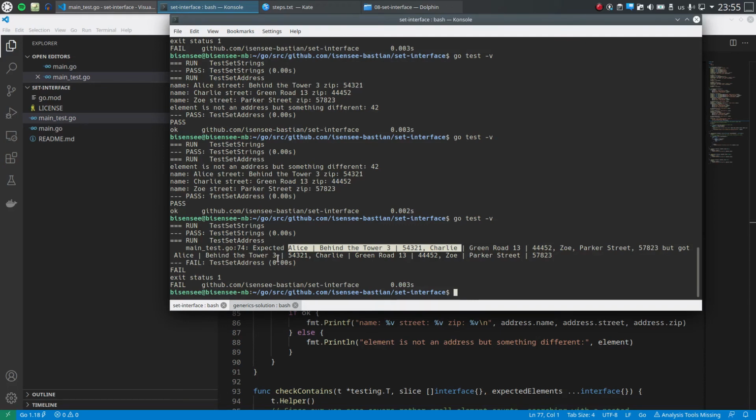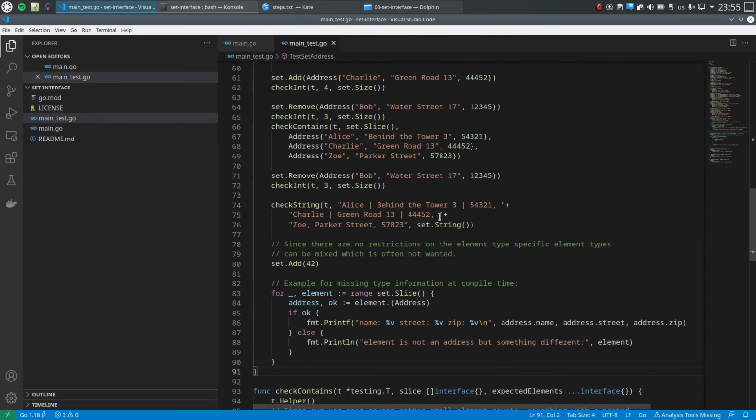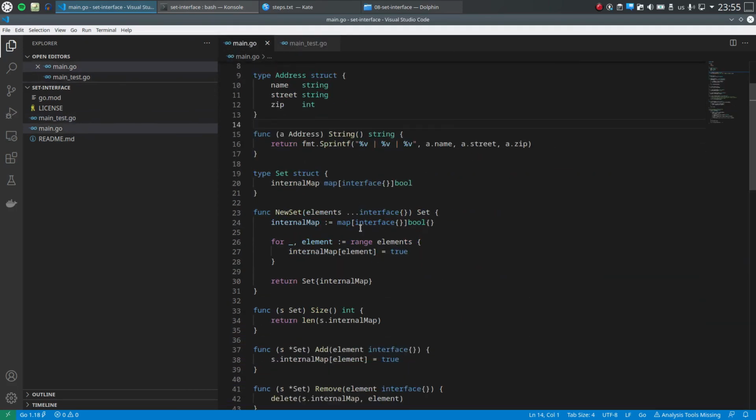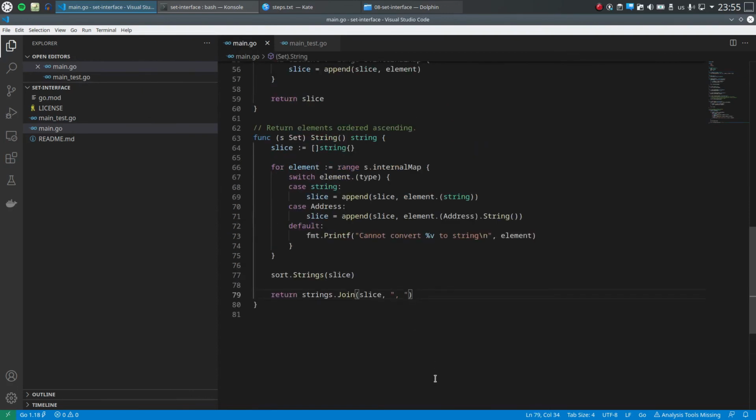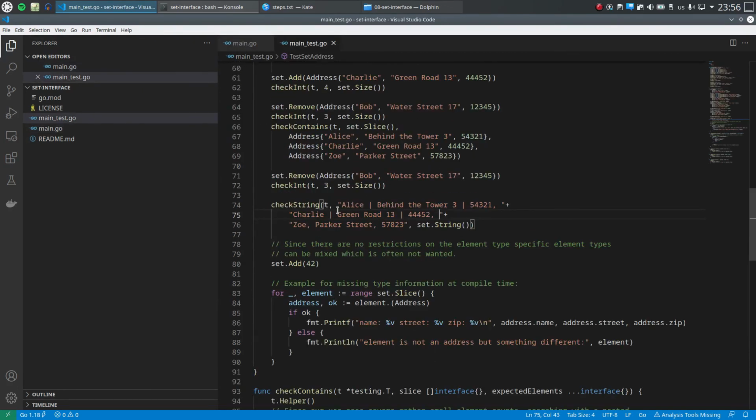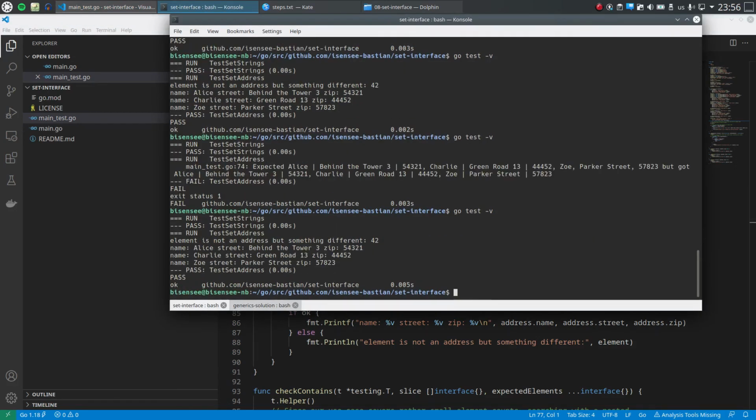Alice. Charlie, Zoe. That looks pretty good, but we missed something, I guess. Okay, so the separator here didn't replace it with the pipe symbol. And it passes.